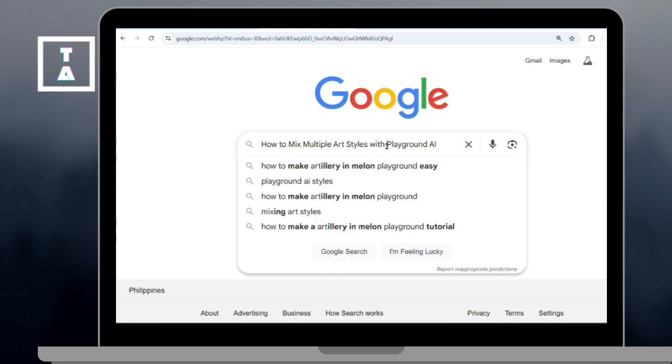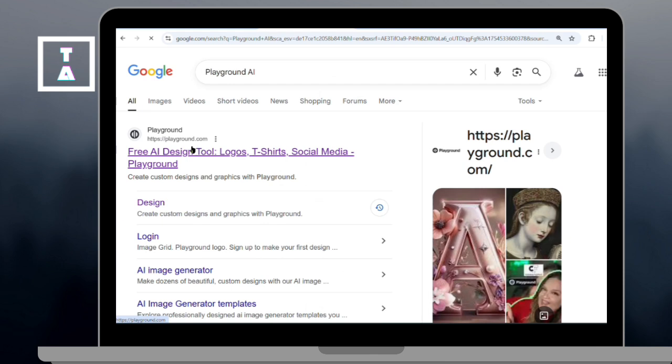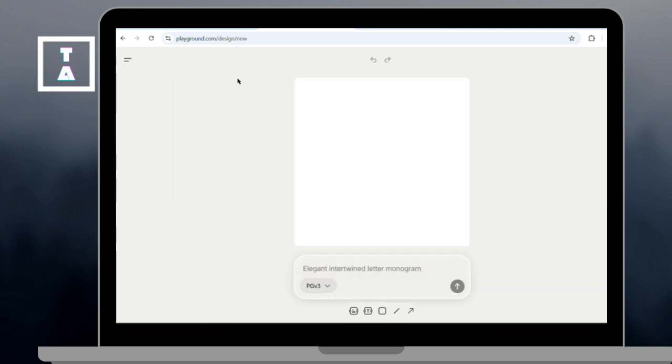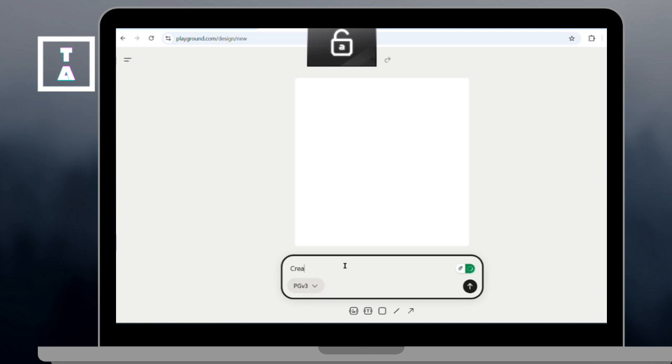Let's get started. First, open playgroundai.com, log in, and start a new canvas. Then click create new design, and in the prompt box, describe your subject and include the art style that you want to combine, like this example prompt here.